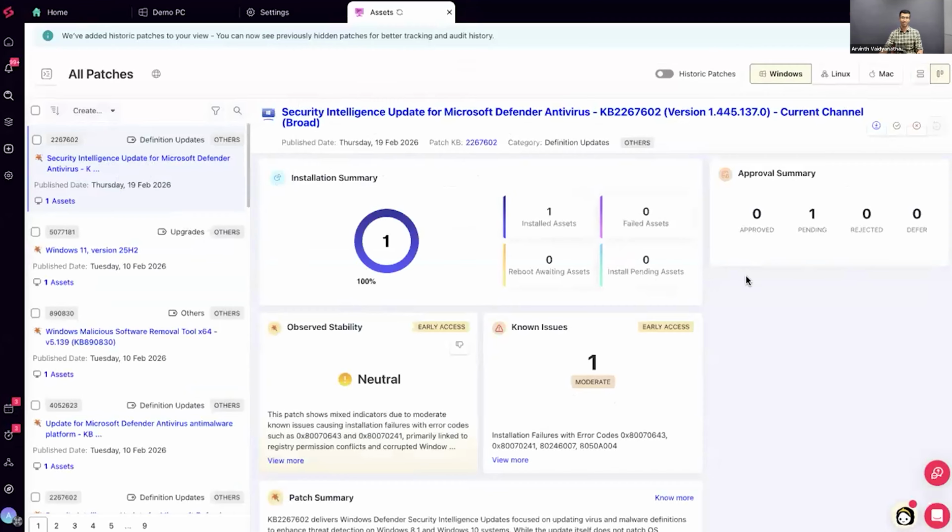So yeah, you're going to see everything over here, and also what actions are being done, whether it's approved, whether it's pending, whether it's rejected, or whether it's deferred. So you're going to see all that. So that's from my end, guys.